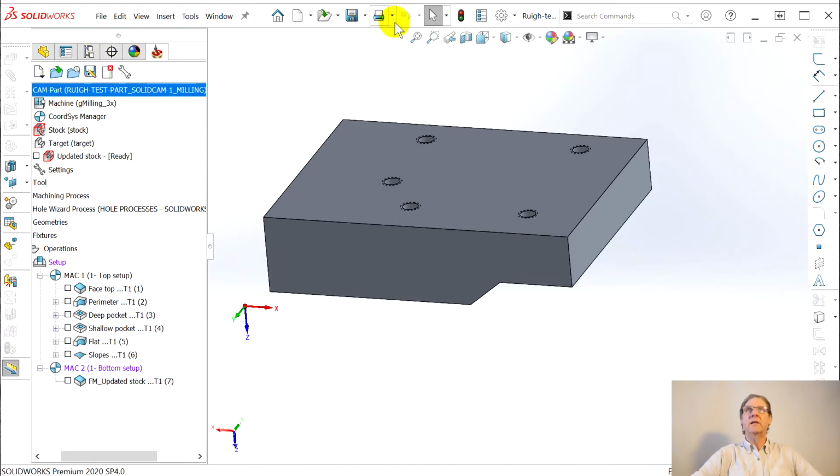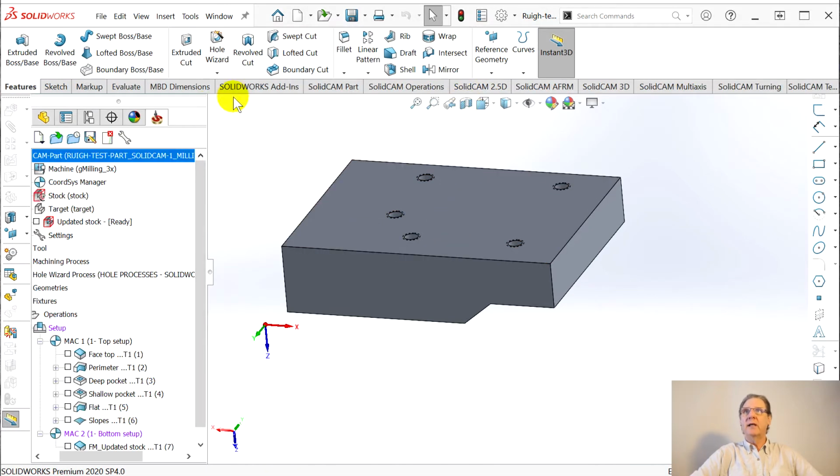Look at this, a little minor form of abuse. Look at what Enable Command Manager does. SolidCAM takes over your command manager, puts this tab, this tab, this tab, this tab, this tab. Well, that is kind of rude, but it might help you understand what they intend you to do.